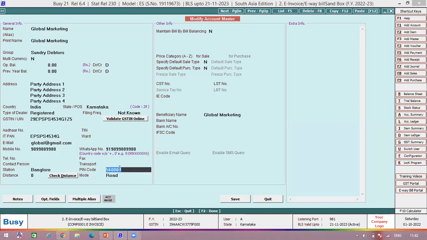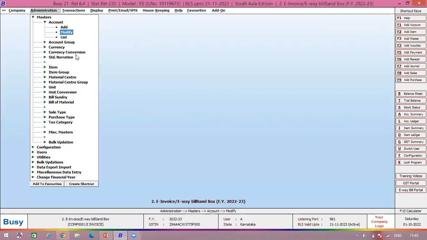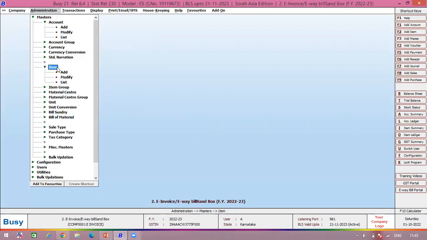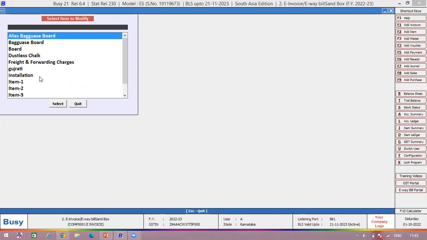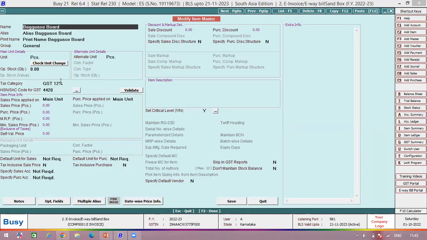This station pin code and GST detail, this station pin code is mandatory, and I save this option. Next, I will check in the item master whether I have put my HSN detail in my item master, and whether I have selected my taxation category or not.